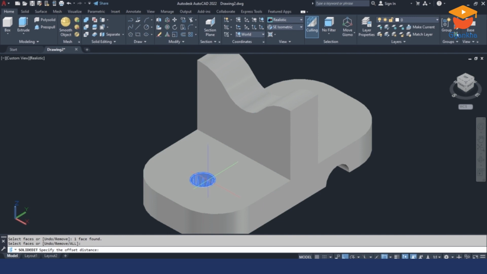If you need to offset inside, you can give the value in positive. If you need to make an outside offset, give the value in negative. Now I just give the value -20, enter. Now you can see it has offset the original circle outside.